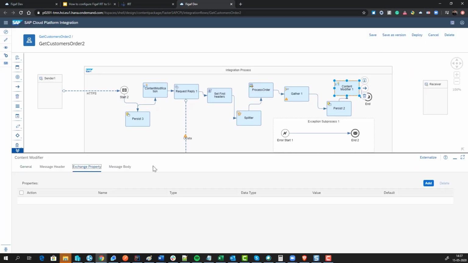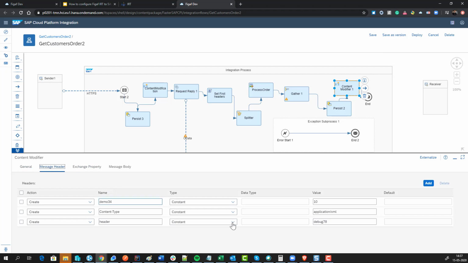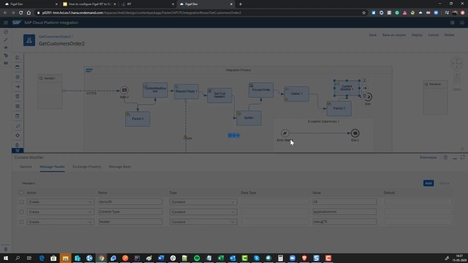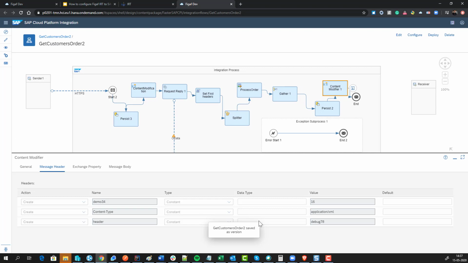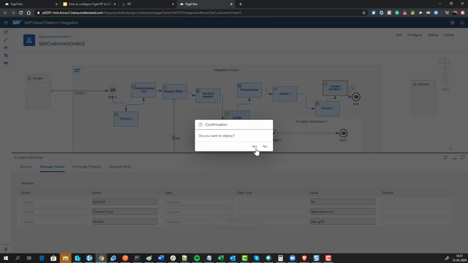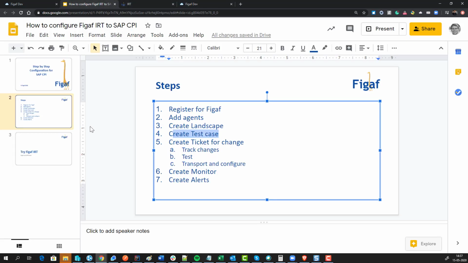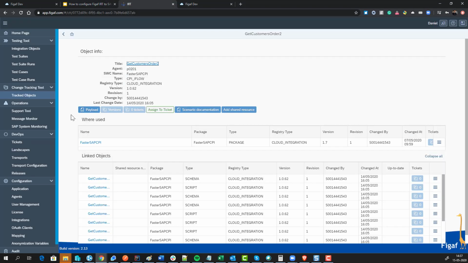So we will set a new property here. Let's call it 16. Save as a version. For some reason we got a different version. We can deploy it. Now the idea is that from the Figaf tool, having created a test case, we want to create a change and register everything that we have done for this change.